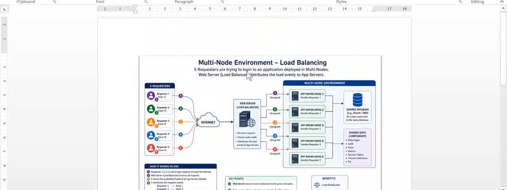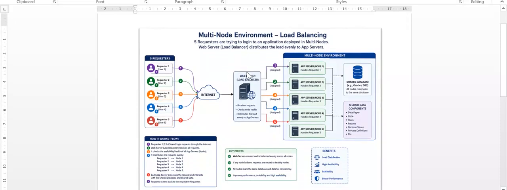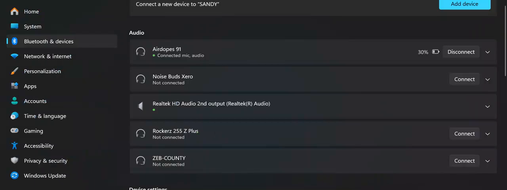This multi-node environment concept is what we will use in data pages of Pega. If I get a chance, I'll show you.